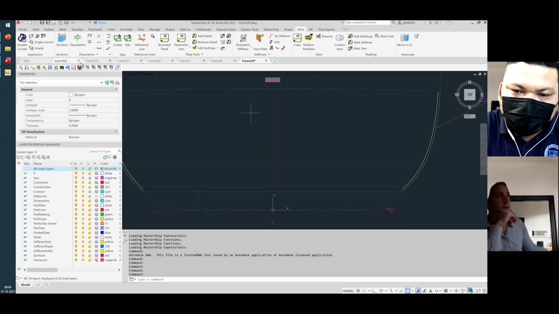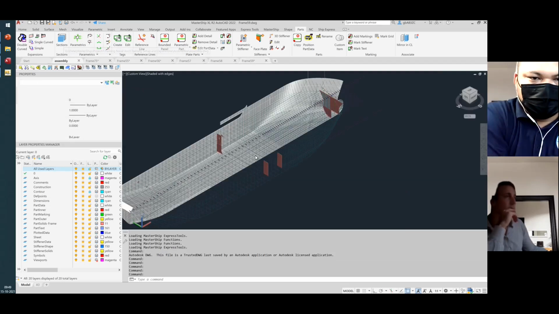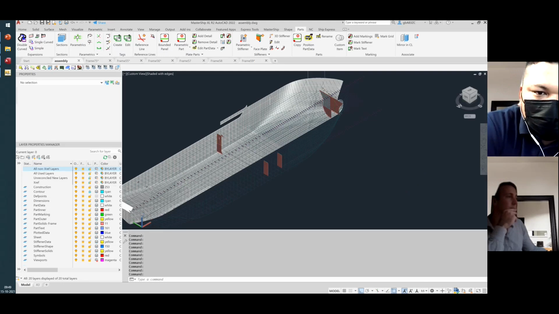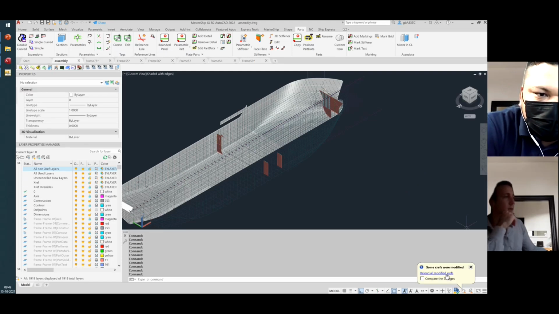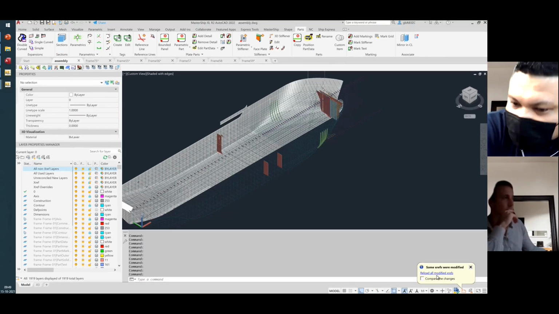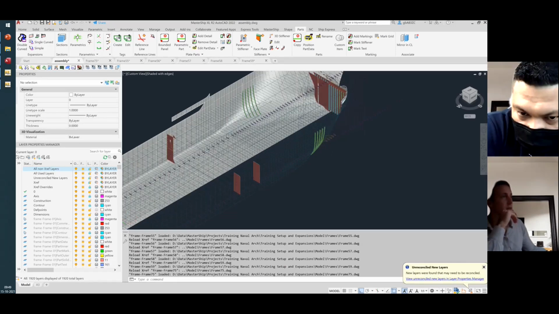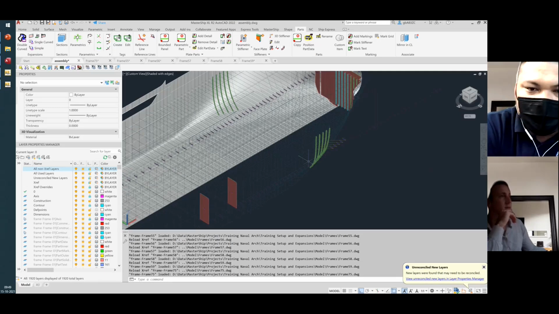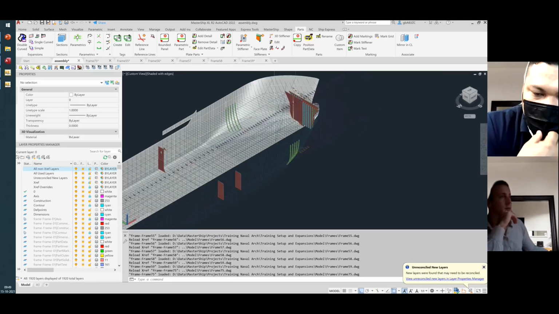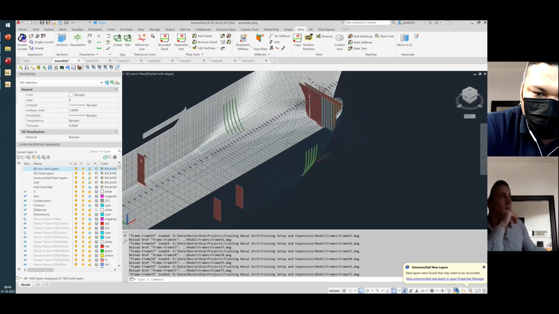If we now go back to the assembly, then we can reload all the XREFs. Reload all modify. And now you see what we have. You see our stiffeners, and you see how it is adjusted to the tank top. So in this way you can draw really quick and easy.